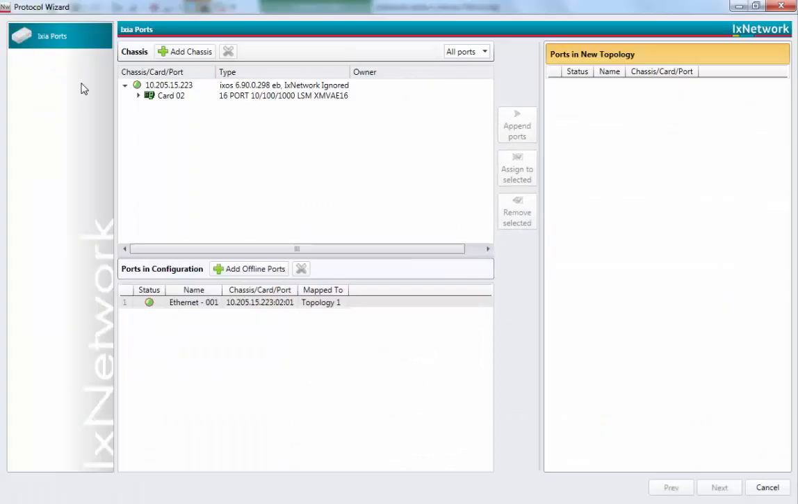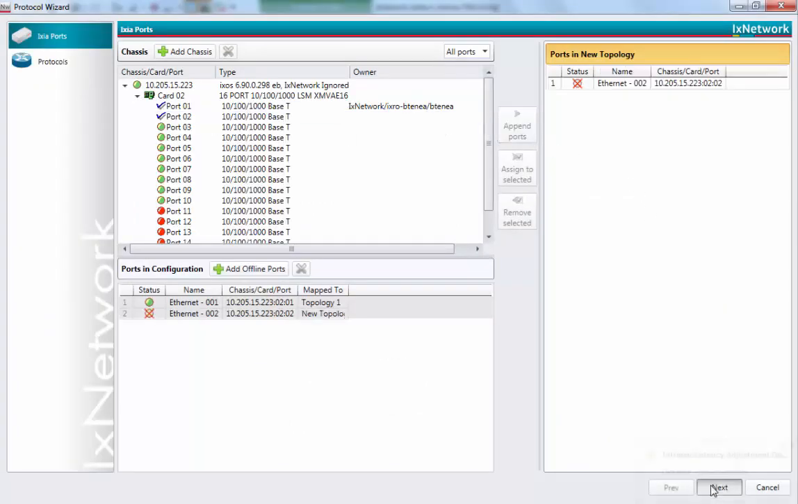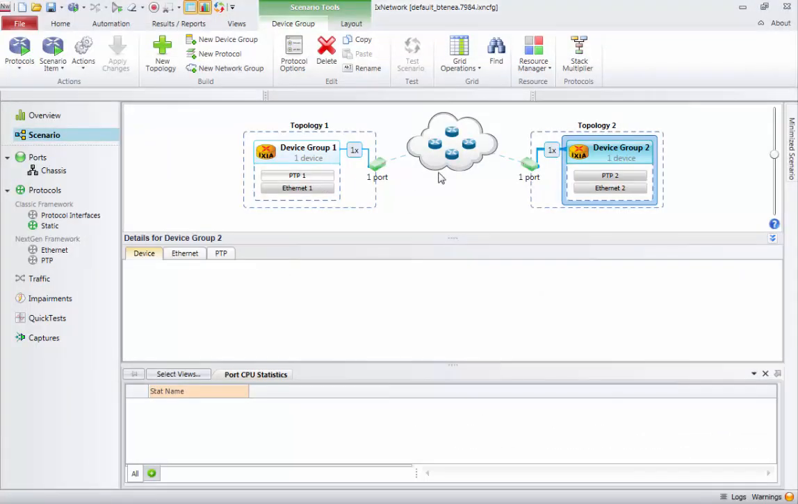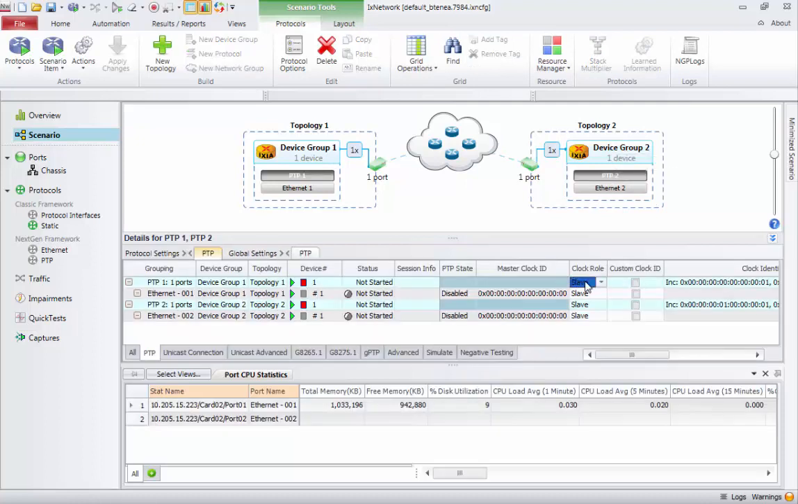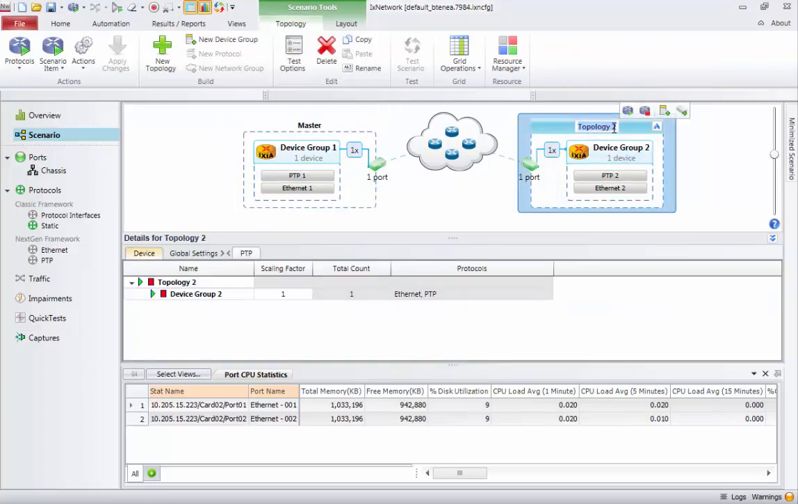I have done this for the first port, which will be acting as a master, and also doing this now for the second port, which will be acting as a slave. I will proceed to configure the first clock as master and rename the device group accordingly, and the second port as slave.